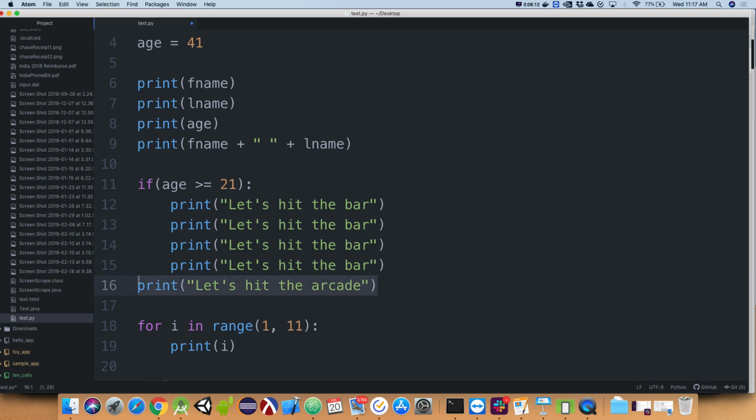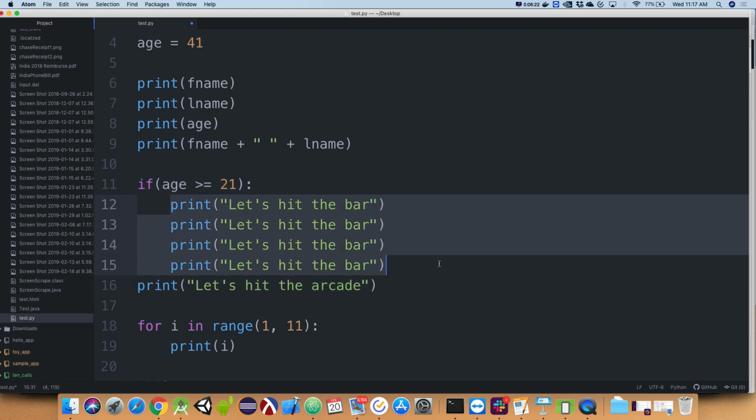When will this print out? Always, always, always, that line will print out, because it has nothing to do with this if statement. Because it's not indented underneath it. All right, so whether this is true or not, this line will print.